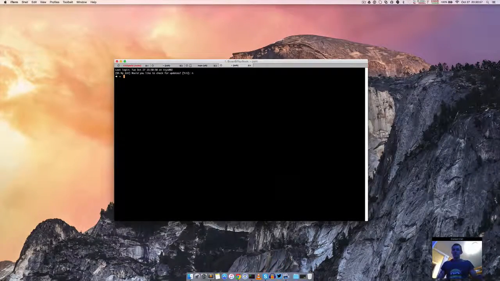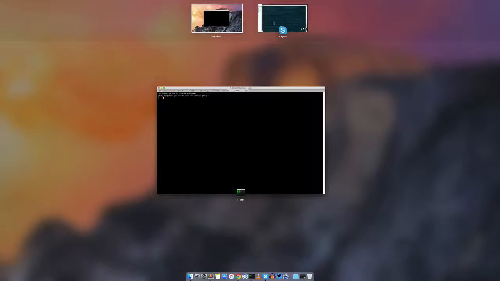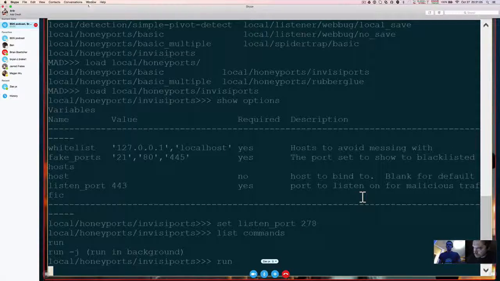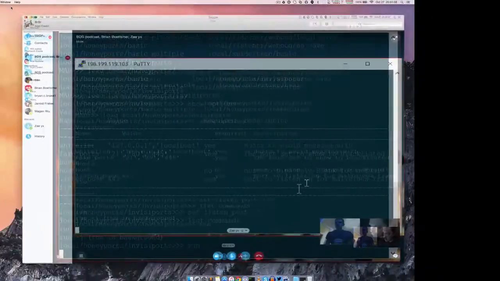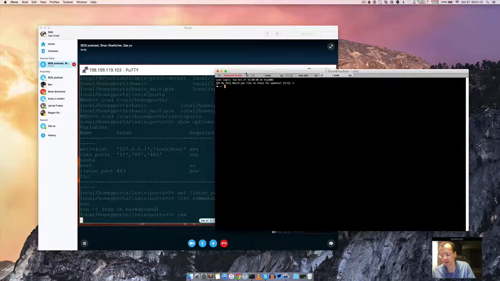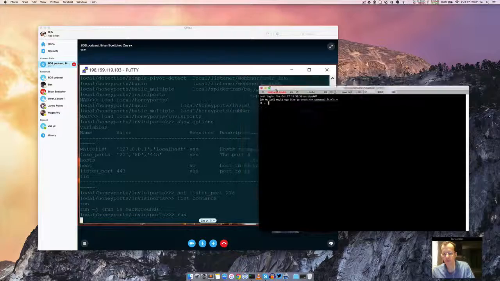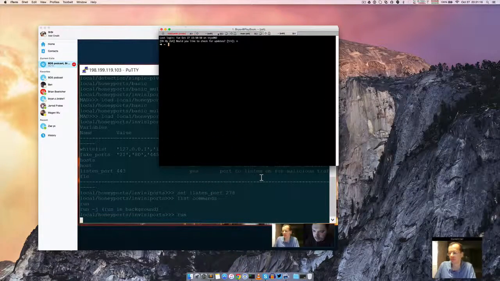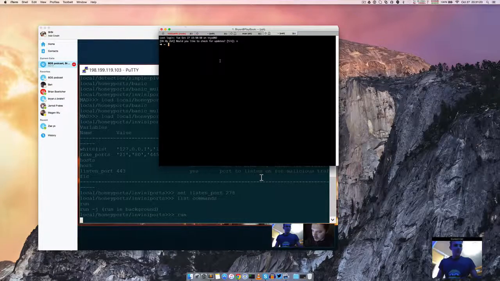So let's say you have 443 open. I can connect to 443 just fine. However, if I try to connect to port 80 or 21, you're like, whoa, this guy's getting blacklisted. I can no longer connect to port 443. But it looks like 80 and 21 are open.